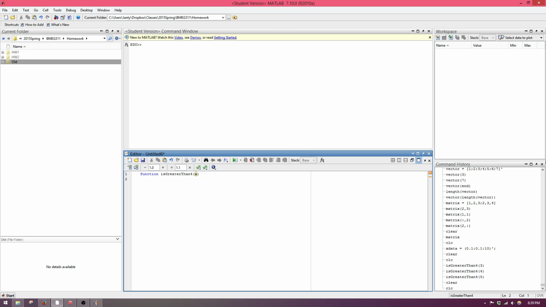So we'll start by saying if x is greater than 4. If that's the case, then we want to display to the command window x is greater than 4. On the other hand, the other possibility is that x could be equal to 4.